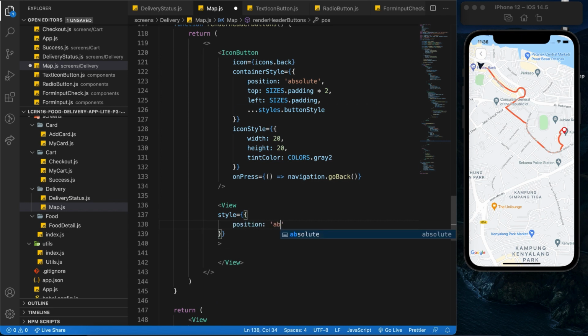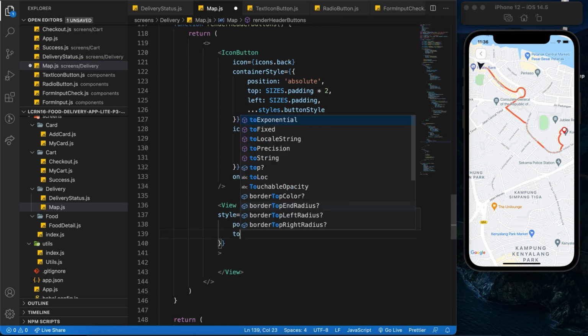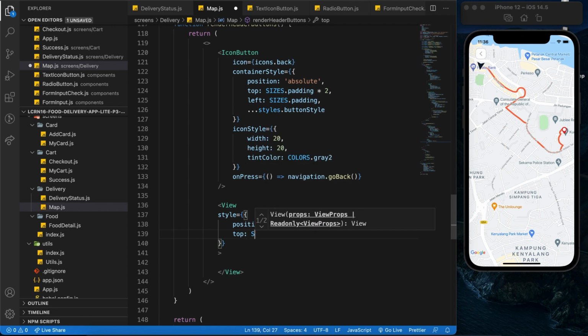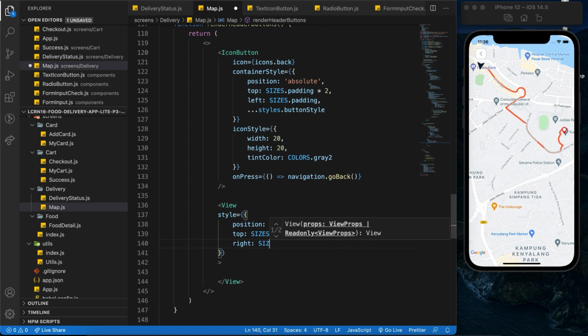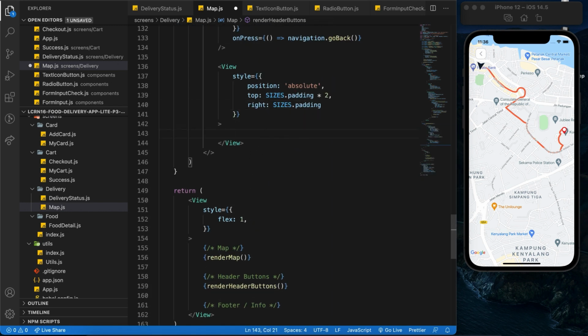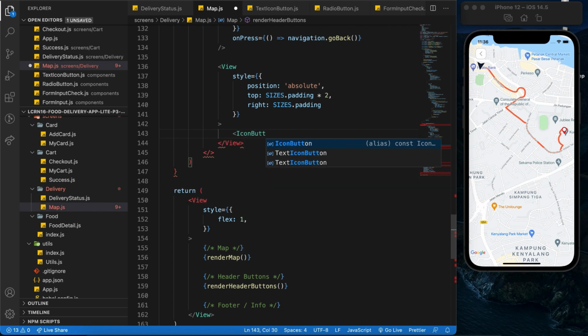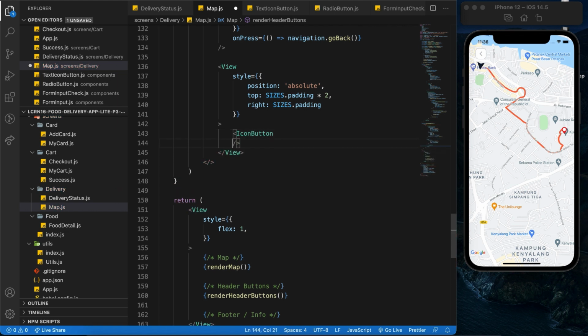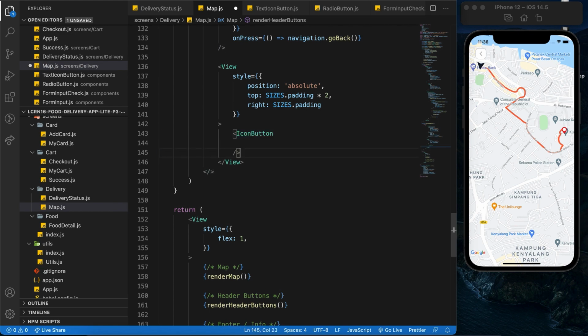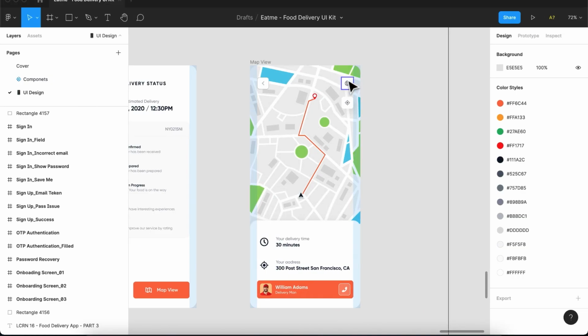Position is going to be absolute. Top equals to sizes.padding times 2. Right equals to sizes.padding. And within this view, we are going to render two icon buttons actually. Alright, so we have one icon button on the top and another one at the bottom, right? So we have one at the top and another icon button over here.